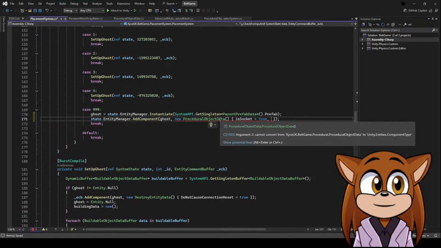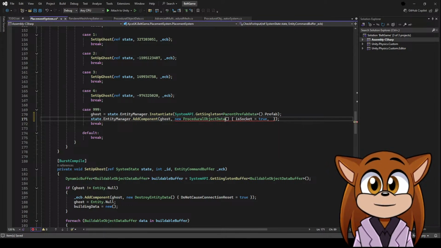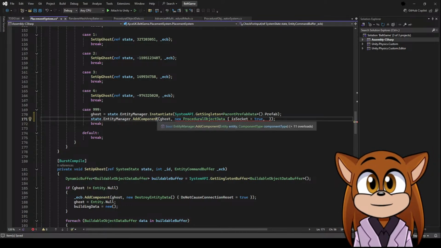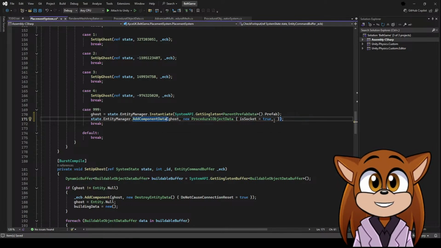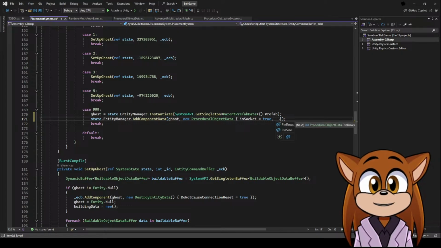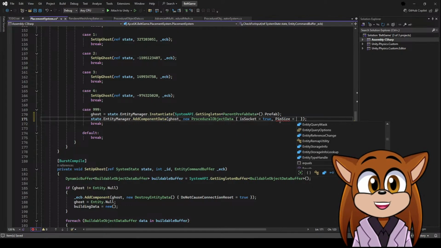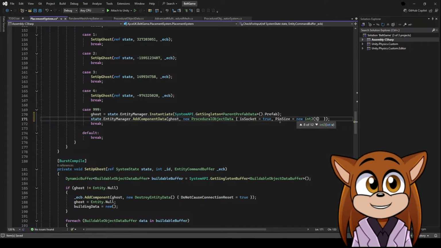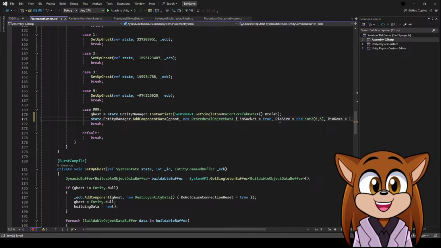Yeah, I meant about data, sorry. Is socket equals true. Pin size equals new int2. Let's go 5 by 5. And then pin rows is going to equal 1.